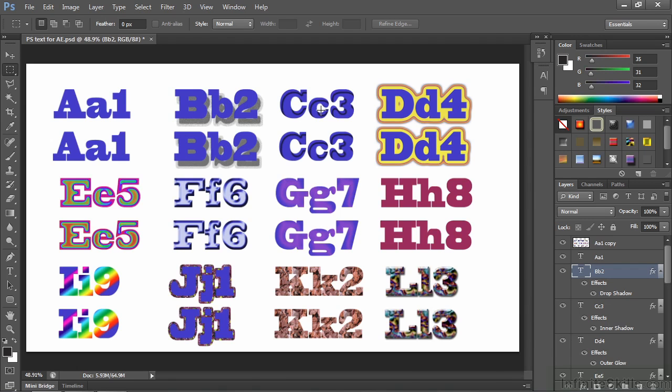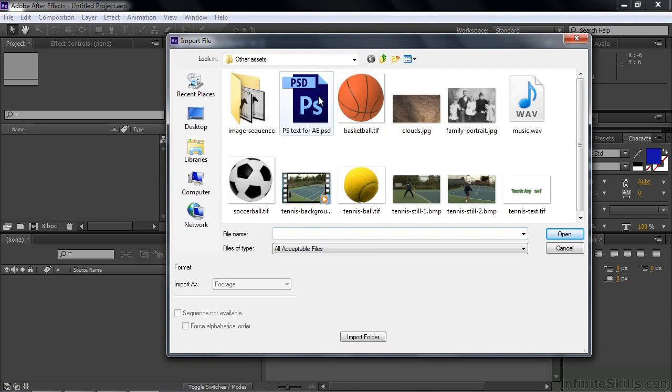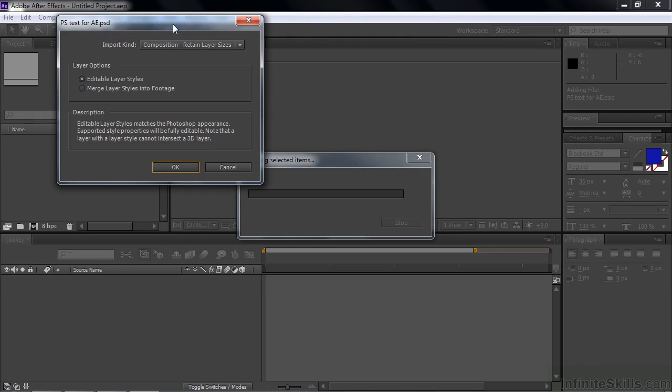And I'm going to import that PSD file. So I'm going to double click on an empty space here in the project panel and import this guy by double clicking it. We're going to get this dialog box to say, what do you want to do here? I want to bring it in as a composition. I'm going to retain the layer sizes, and I'm going to make editable layer styles. That's the important thing there. We're not going to merge our layer styles into the footage. We want them to be editable, which is a powerful feature. So I'm going to click OK.